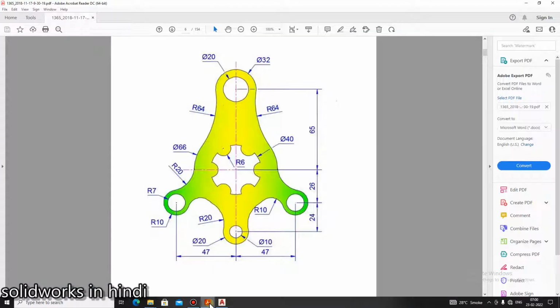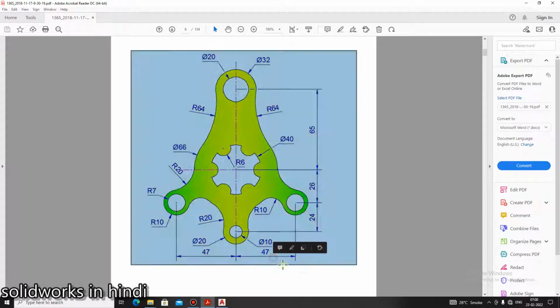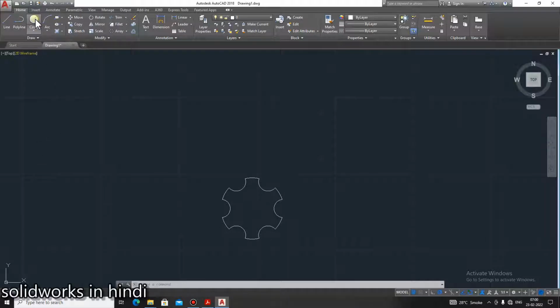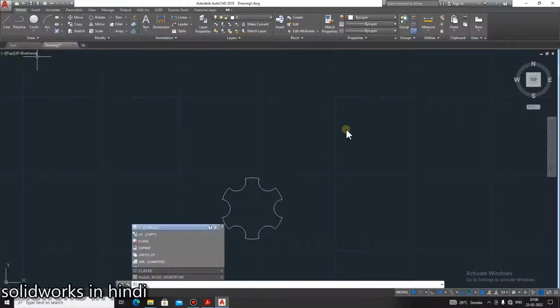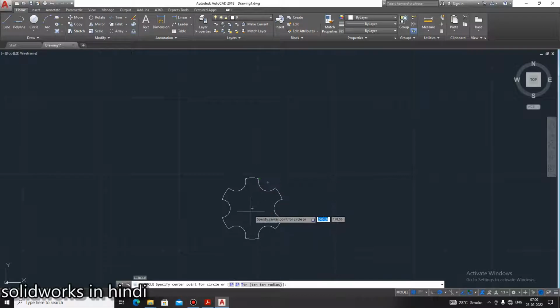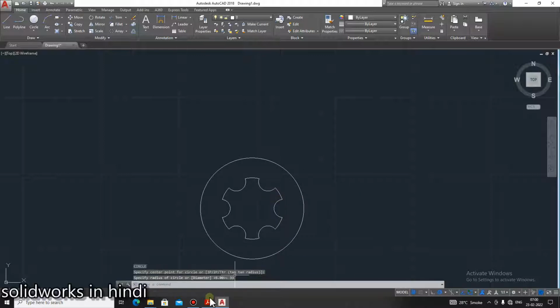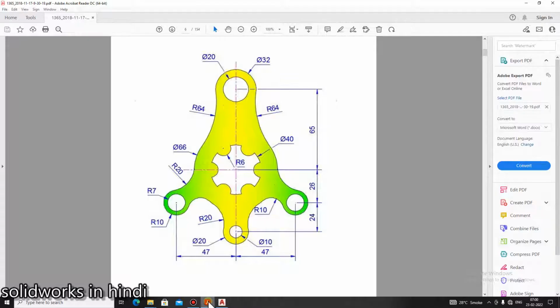The next is we have to create this 566 circle. Okay, go in the AutoCAD, C, enter, click here, 566, that means radius is 33. Okay, so this is created.